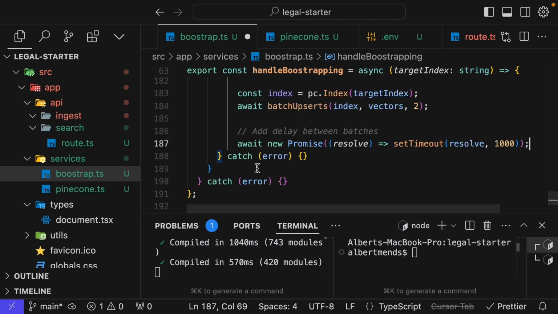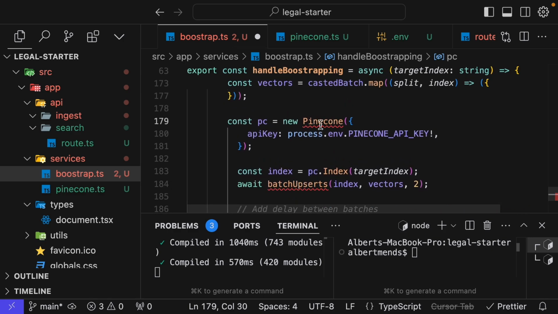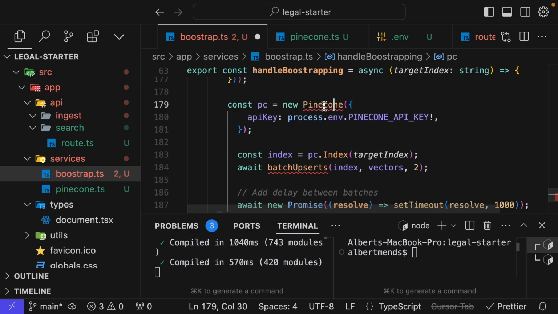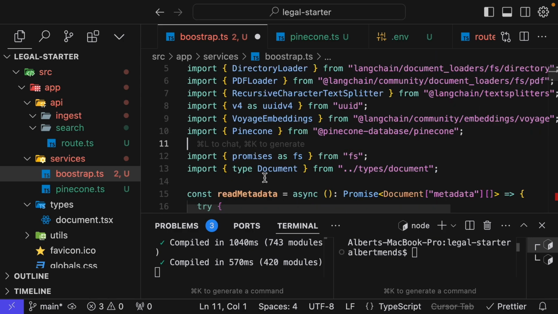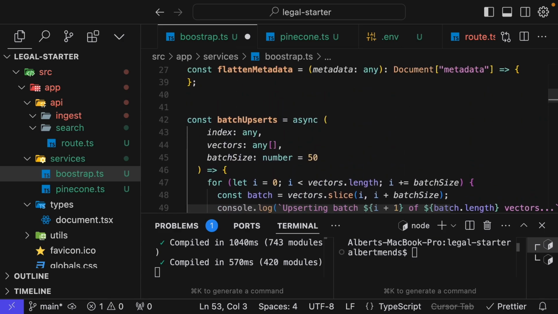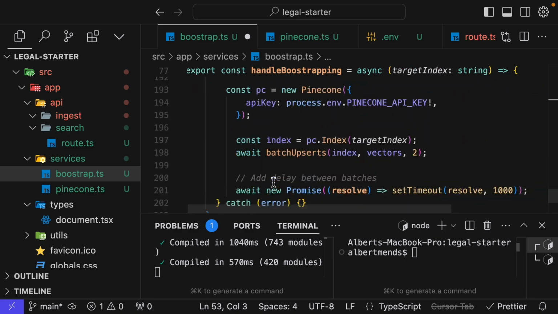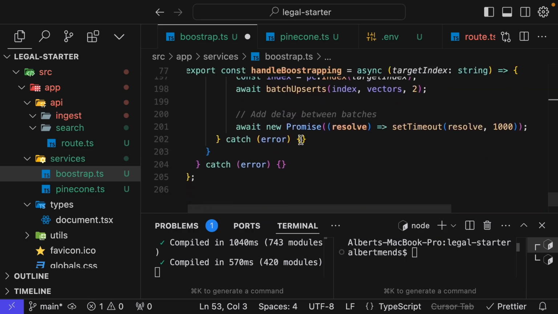We are going to create a new instance of Pinecone, and we have the batch upsert function. So let's go ahead and create this instance and then create this batch upsert function. We first import the Pinecone over here, and then we create the batch upsert function. Paste the function over here. What we are doing is just batch upserting all the vectors into the Pinecone database.